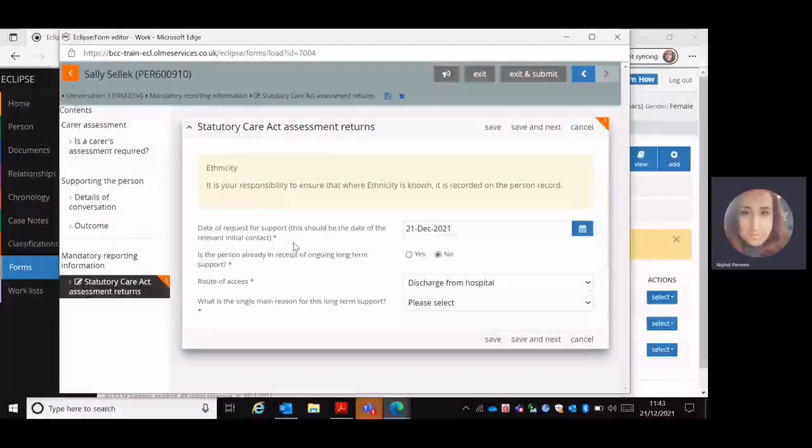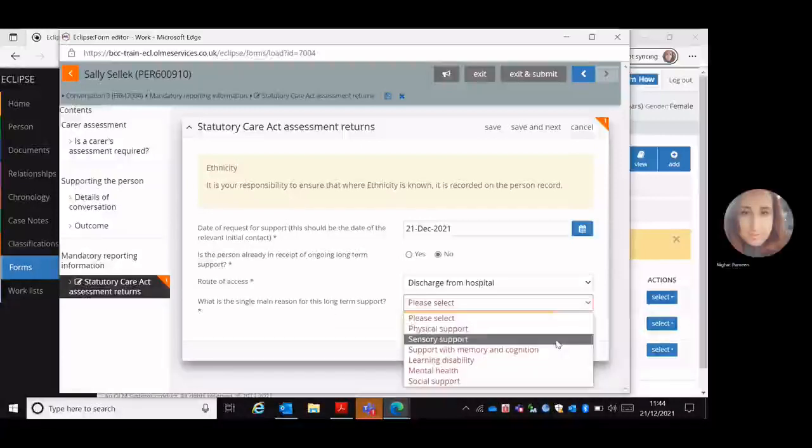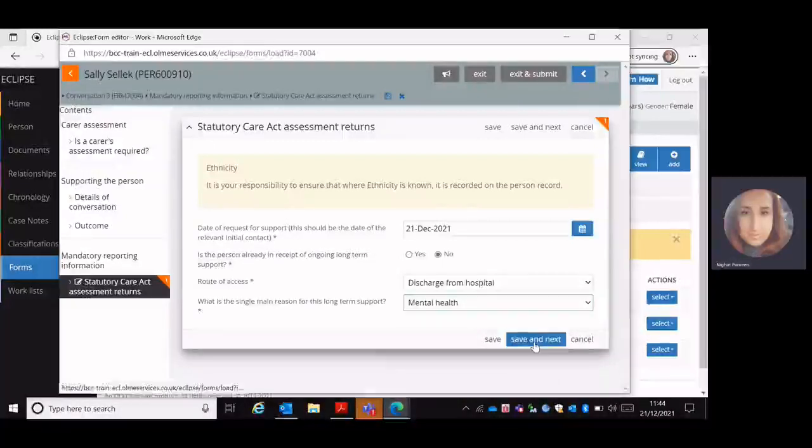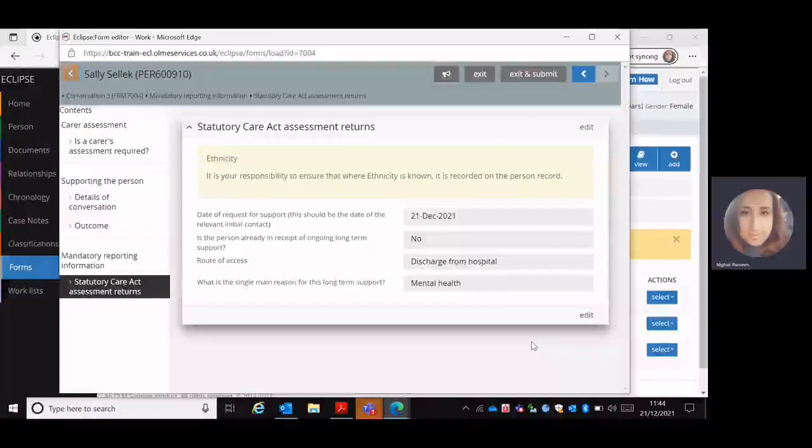Date of request for support, and it's automatically put the date in for us. Is the person already in receipt of ongoing long-term support? We said no. Route of access, we said discharge from hospital. What is the single main reason for this long-term support? And we're going to say mental health. And then we'll click on save and next.